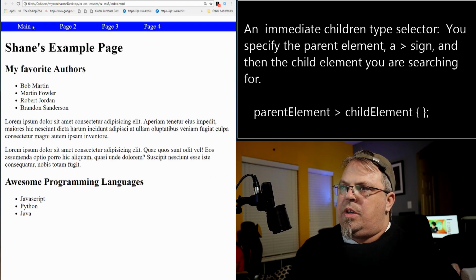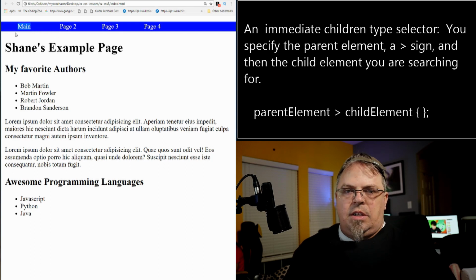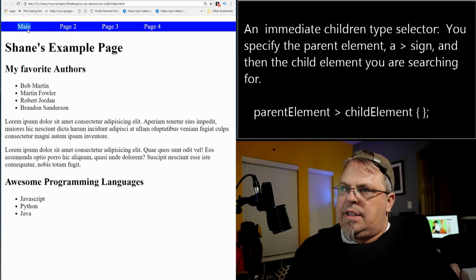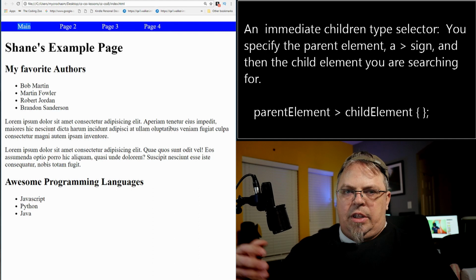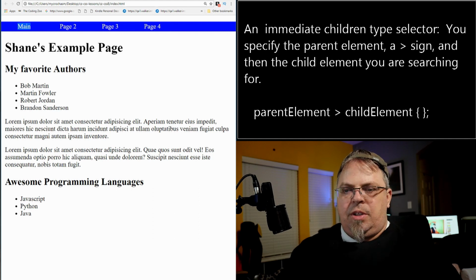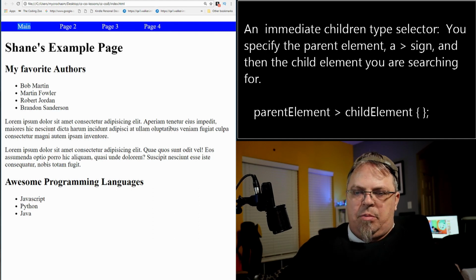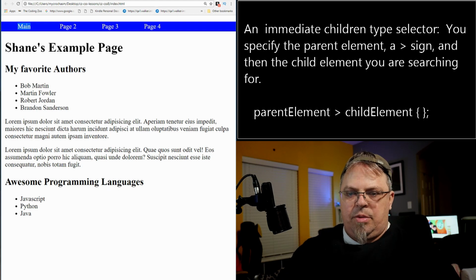Refresh. There we go. So I was able to select those line items and style them to white, and I made them inline blocks so they now are side by side. So that's one way of selecting those particular elements. That's called, again, a child selector. I'm basically selecting the immediate child of something.